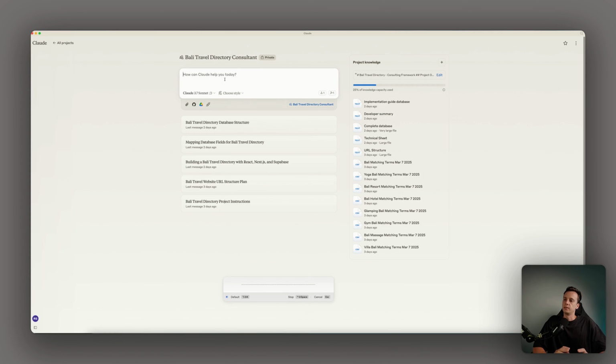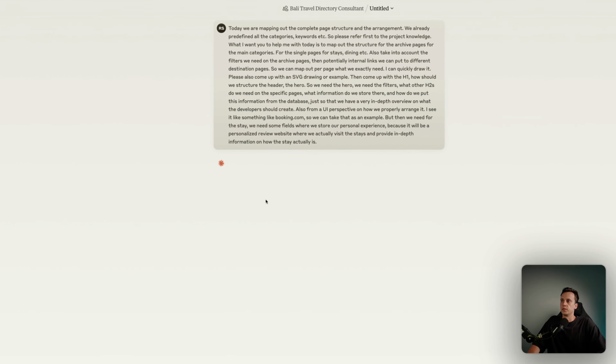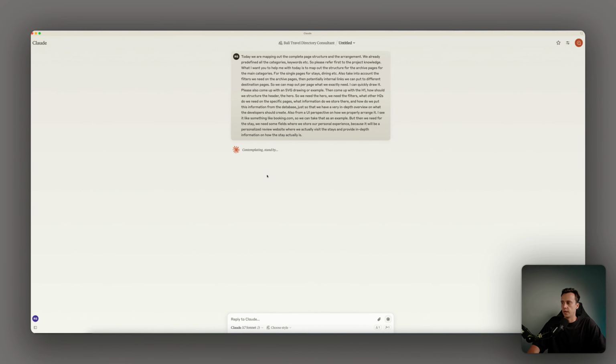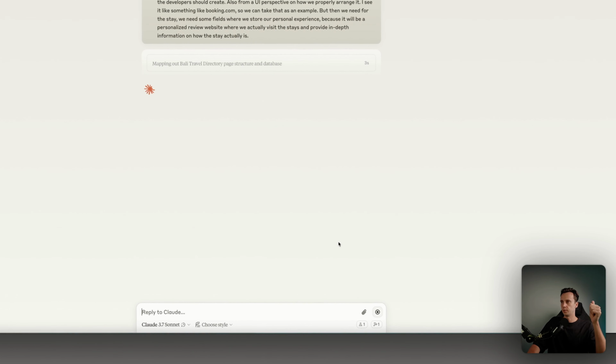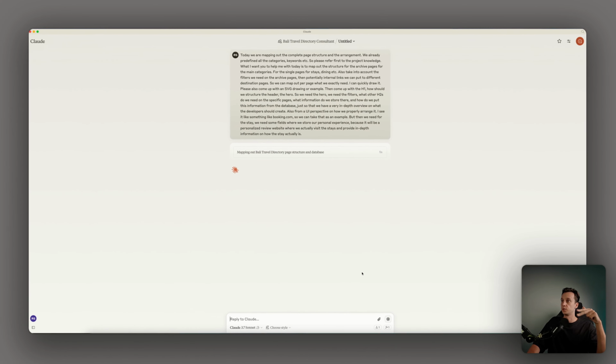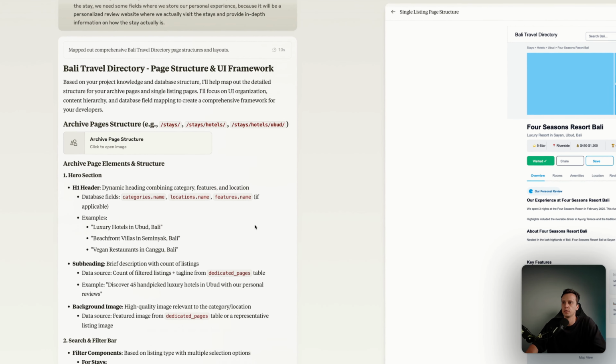But then, for the stay, we need some fields where we store our personal experience, because it will be a personalized website where we actually visit the stays and provide in-depth information on how the stay actually is. So I just want to make it very clear when I'm asking things that it's taking into account the developers, the design, and all the information we already stored in the project. Okay, so this is what it came back with.